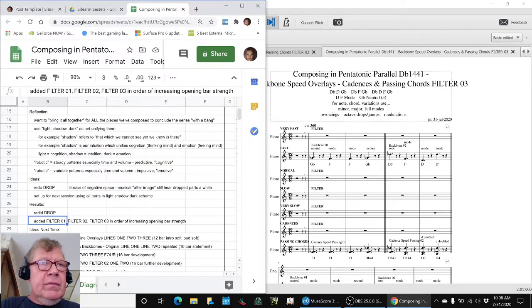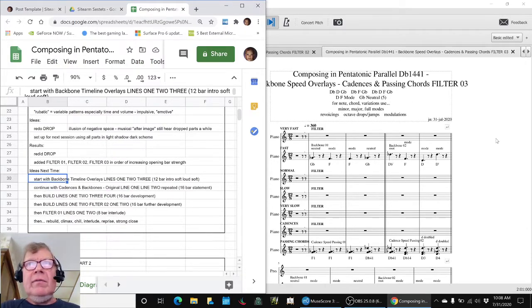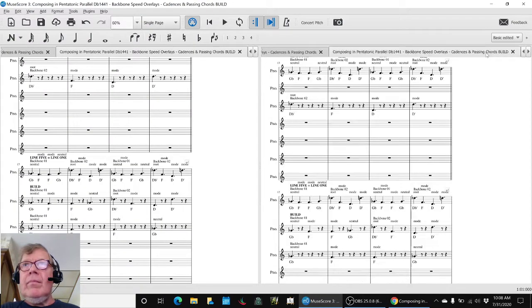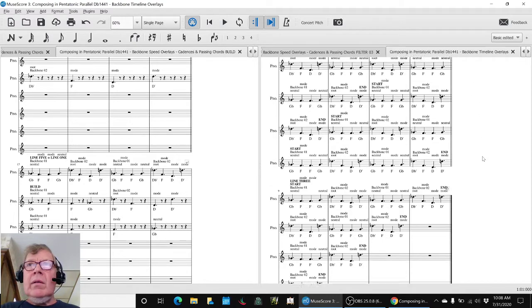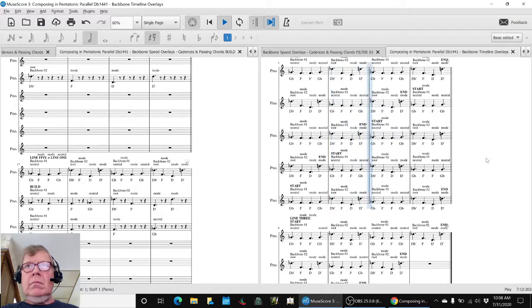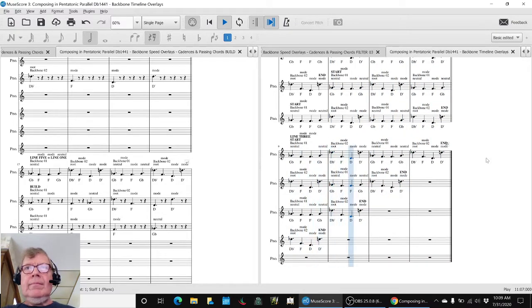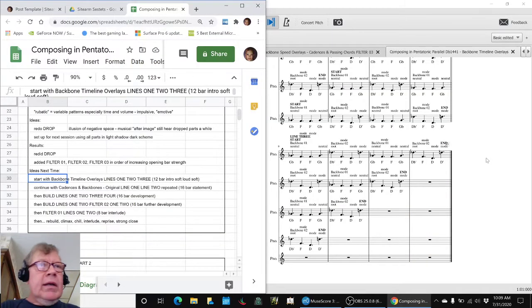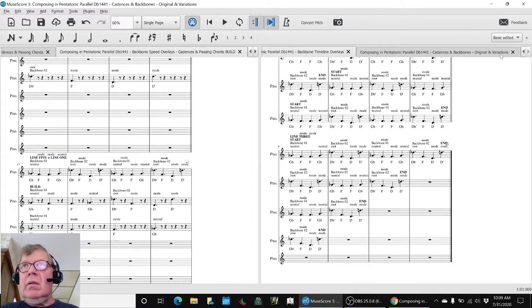And then we started to think about what order we might want to put the work we've done so far in, in kind of a master score composition. We said we might want to start with what we call the timeline overlays, because this has a nice intro and a cumulative volume. And then we wanted to go to cadence and backbones, the original 1-2-1-2. It should sound like this.